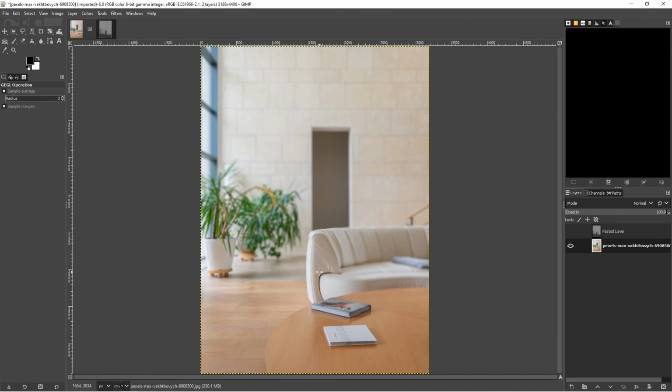So that's how easy it is to create a depth of field for your photographs inside GIMP.